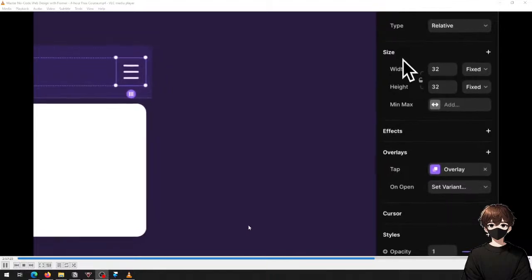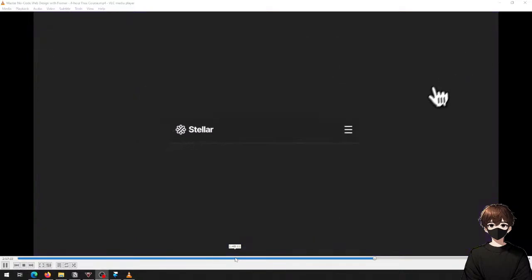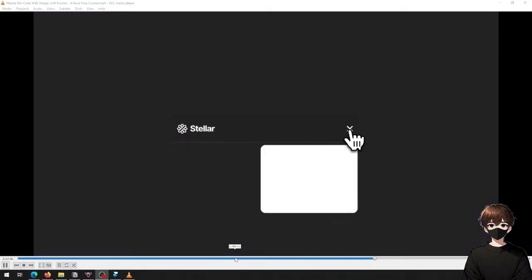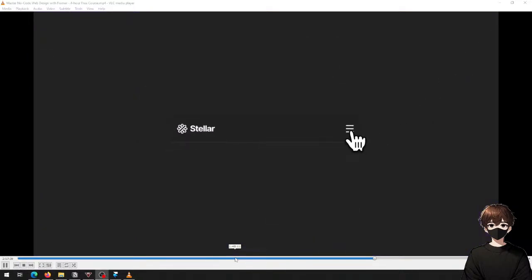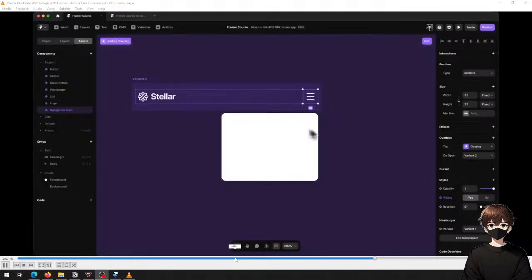One last step is to go to the overlays where it says on open, I'm going to set to variant 2. Now we can preview just this menu. When I tap on the icon, it's going to open the overlay, and when I tap it again, it's going to dismiss it. It also worked when I tap outside. Now we're going to work with the design and the styling.